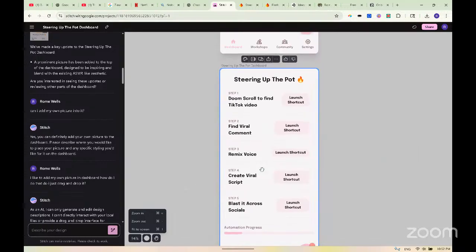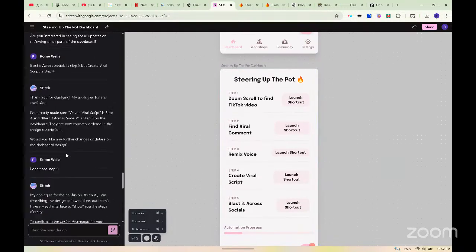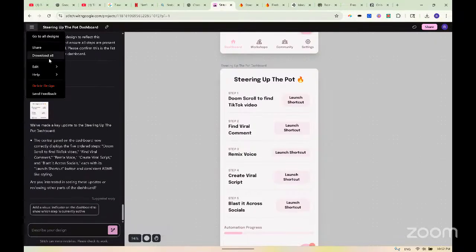This is really simple to do. I'm communicating directly with Stitch. And at the end of the day, what I do is I export everything out, I download it. And when I download the whole thing, it will go ahead and get things.